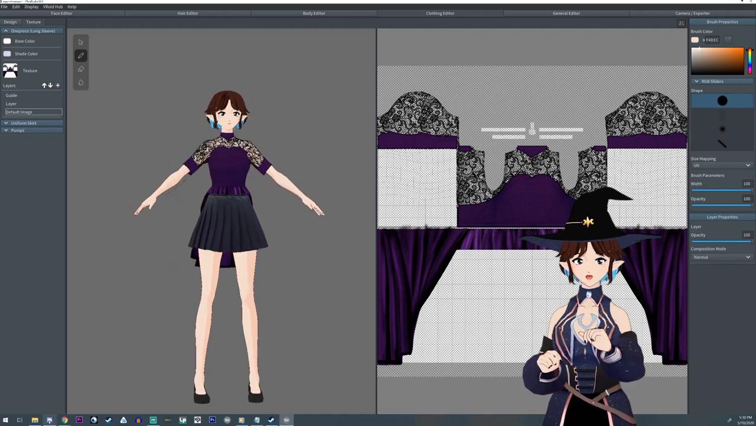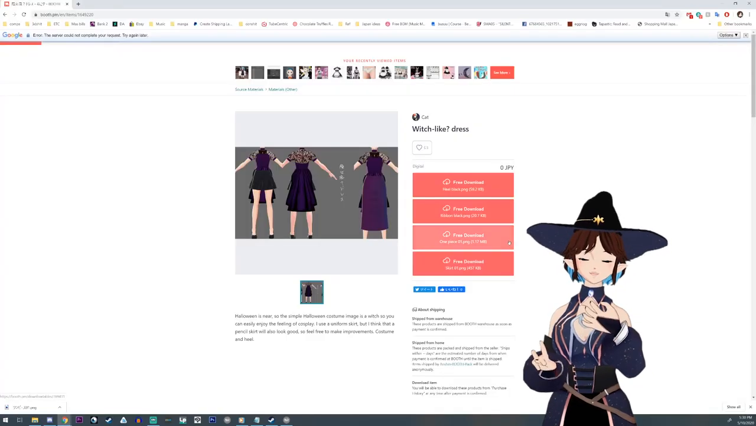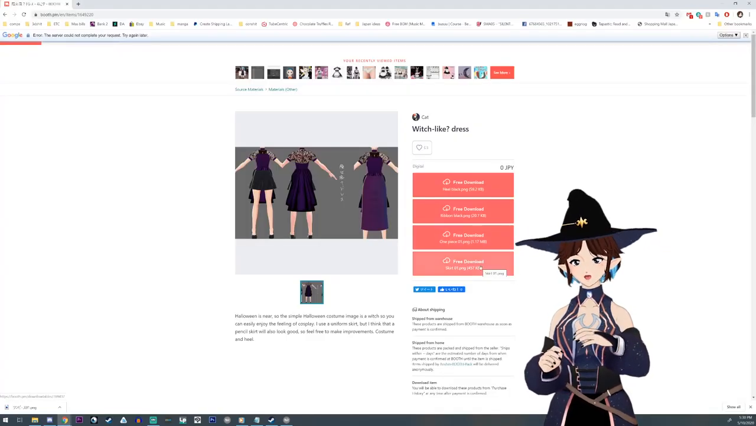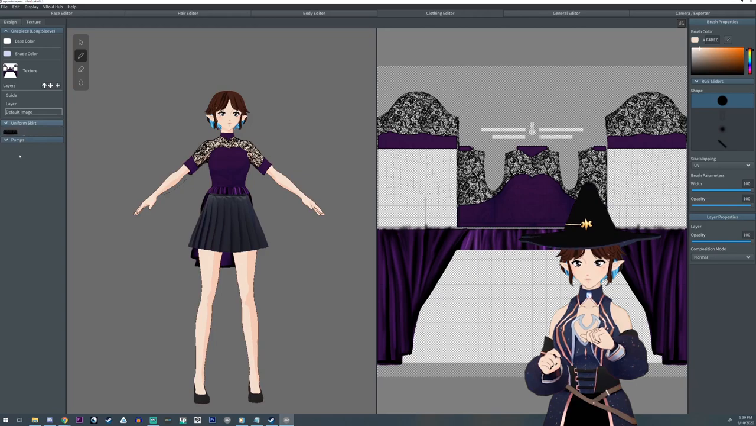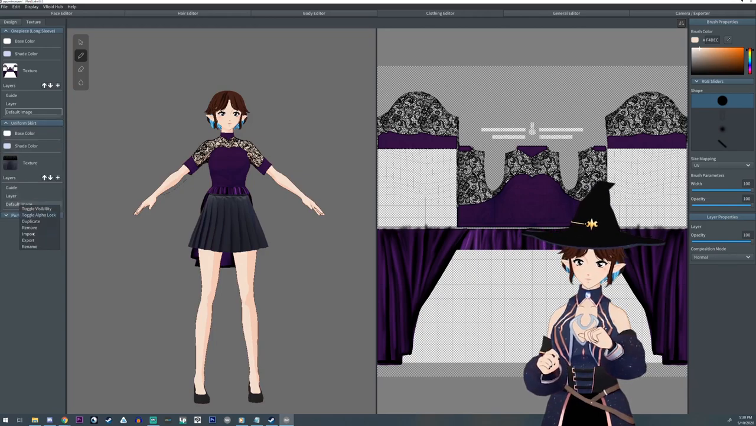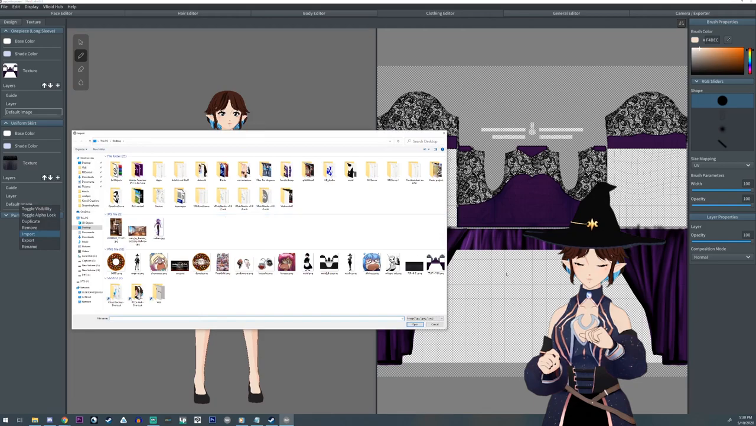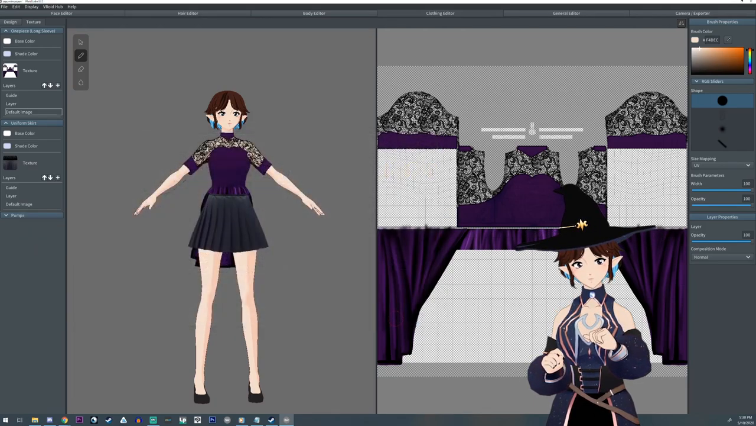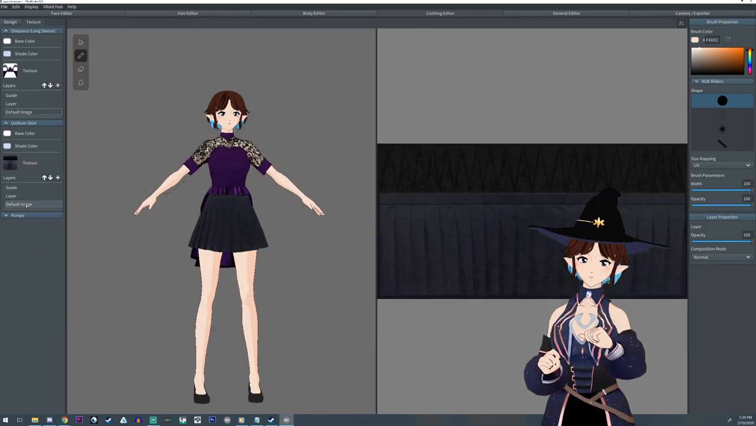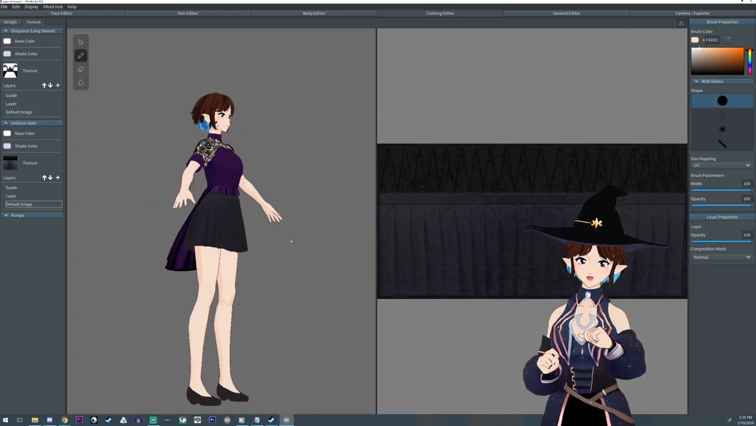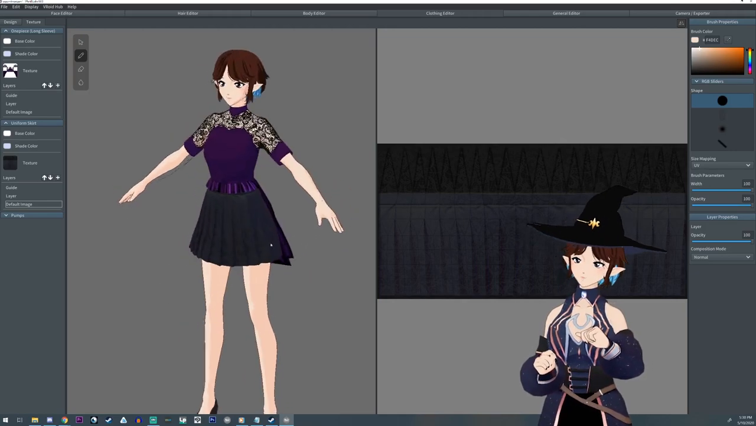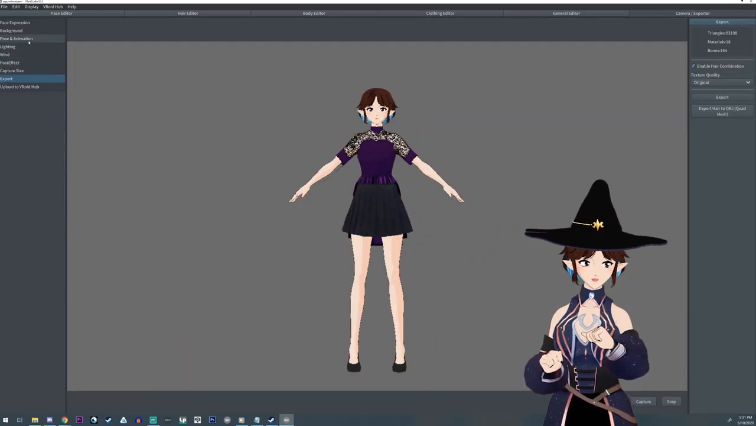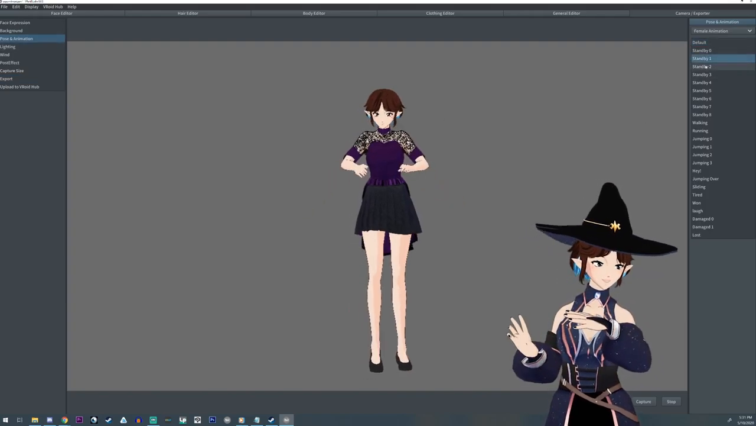If we want the rest of it, we have to go back to Booth and we can download the rest of it. The rest of it had the bottom part, which was a skirt. So we're going to import the skirt. This is a nice little floral skirt there. And there we go. And that's how we've changed our outfit. Go over to camera exporter. You can try out different poses.